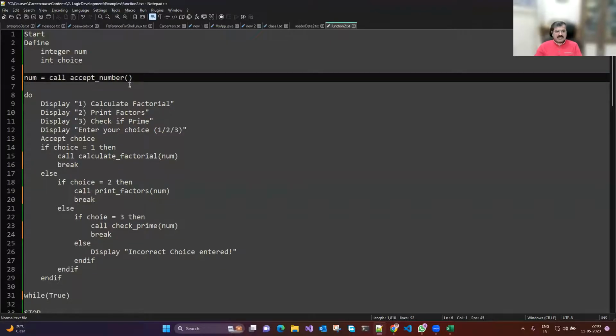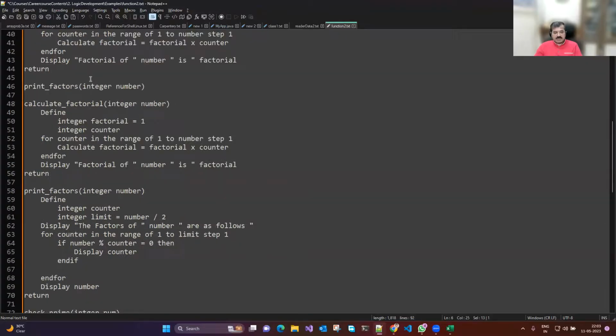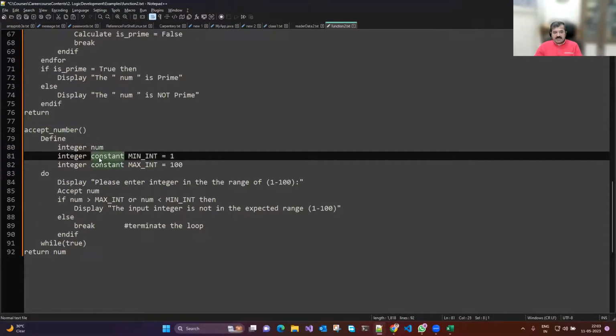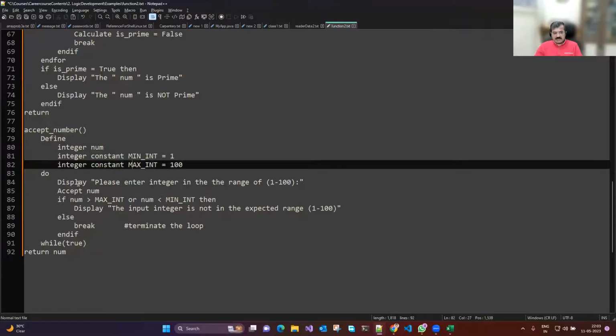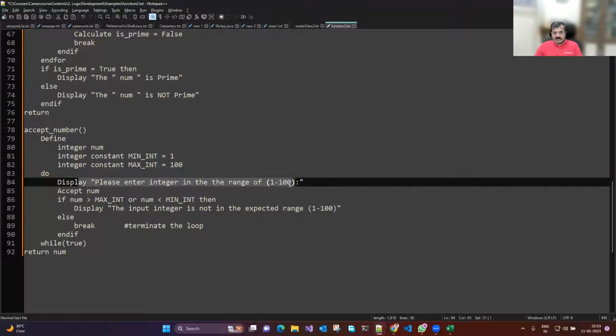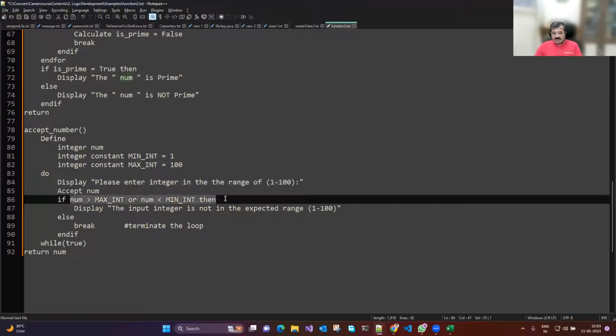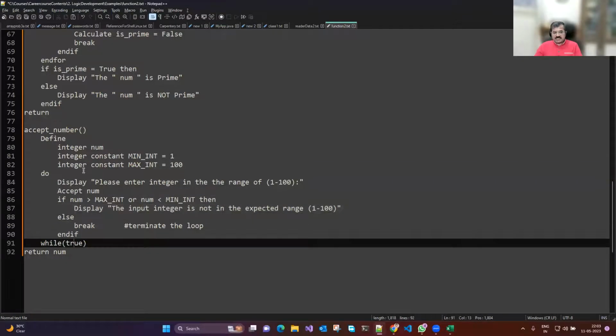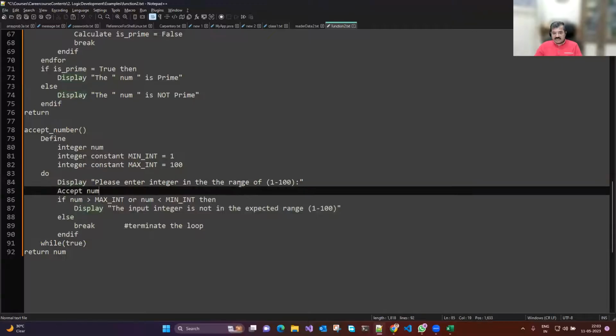So here I go. I say num is equal to call accept number. So when you say call accept number, control comes to this accept number. Here we create a new variable num. We have integer minimum, integer maximum. We ask user enter the number in the range of 1 to 100. We accept the number. If the number is not correct, we print this error message. A infinite loop है, चलते रहेगा. Again we go ahead. We ask the user to enter the number.